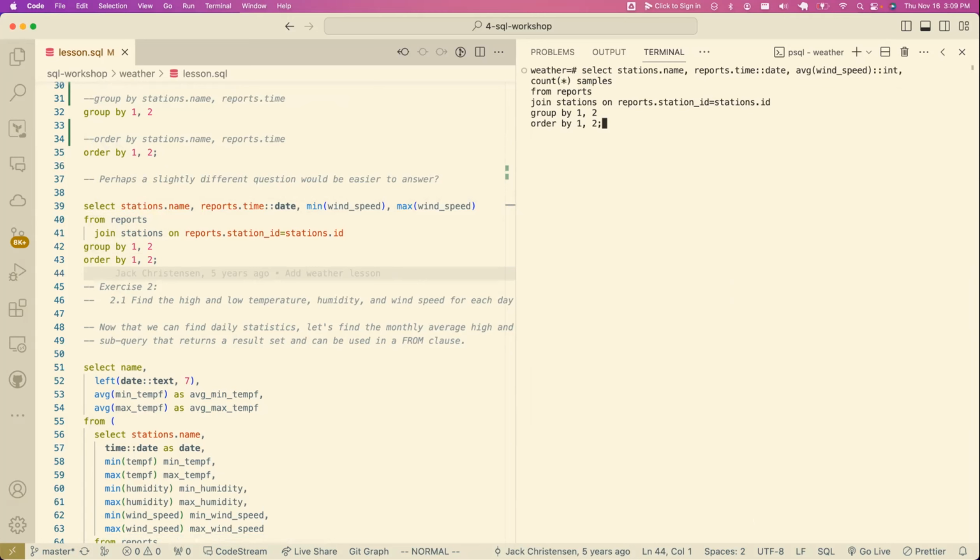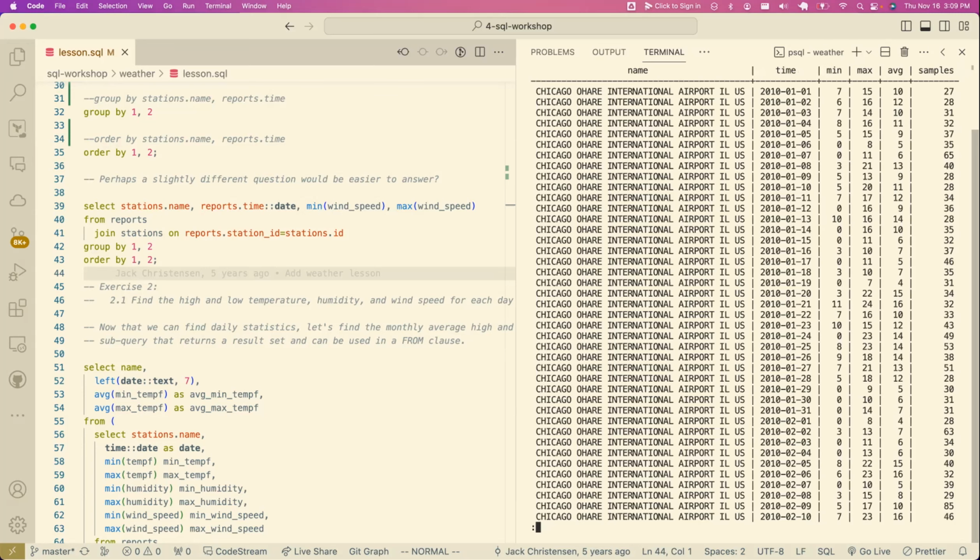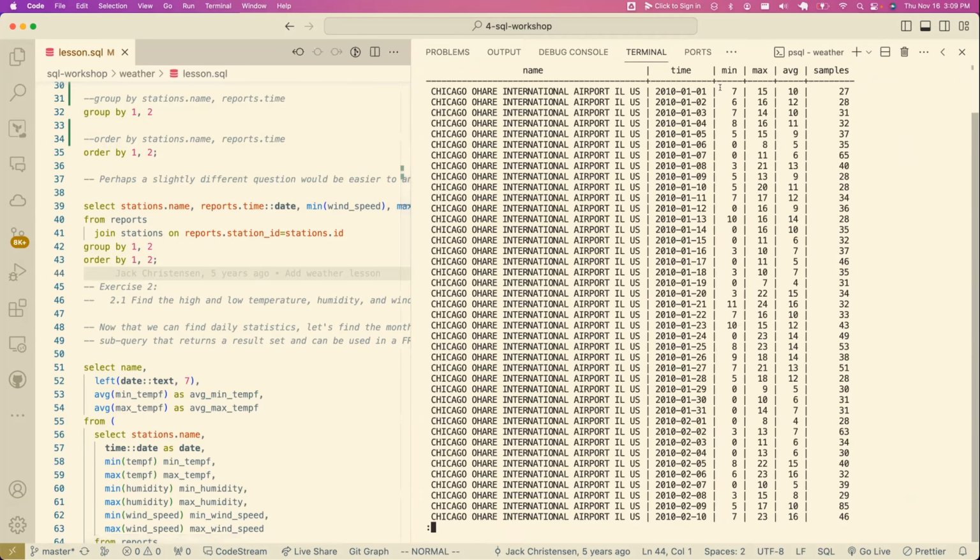I'm just going to hit the up arrow and modify this query that I already wrote. In fact, I'm just going to add the minimum wind speed and the maximum wind speed. And we'll leave the average and the count because I think it'll be interesting to see. Now this is a whole lot of data, but this is kind of neat to see. We've got a min, a max, an average.